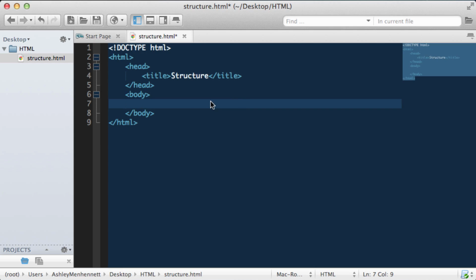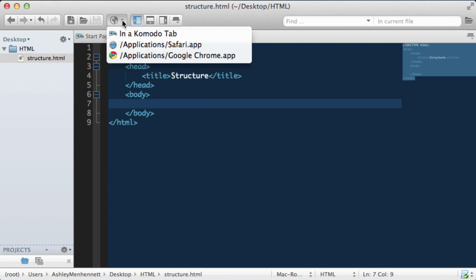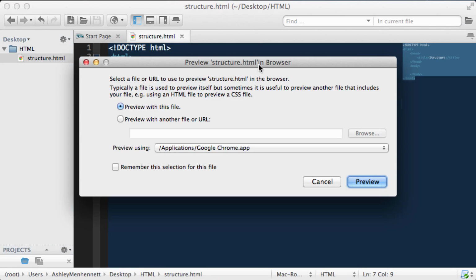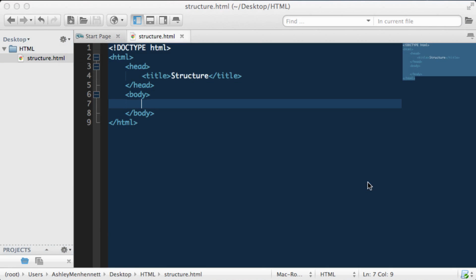So now that we have our HTML5 document structure, let's take a look at it in the browser. So go ahead and save this. Click on the little arrow on this preview button. And from the drop-down menu, select Google Chrome to open it up in our Google Chrome browser. Then select Preview.